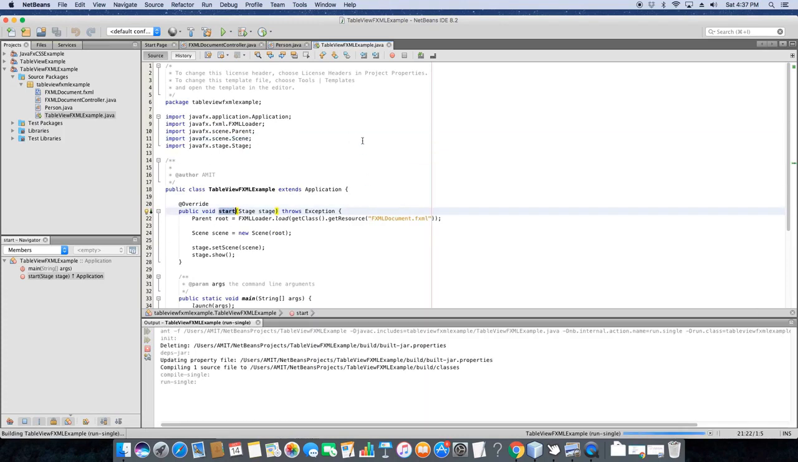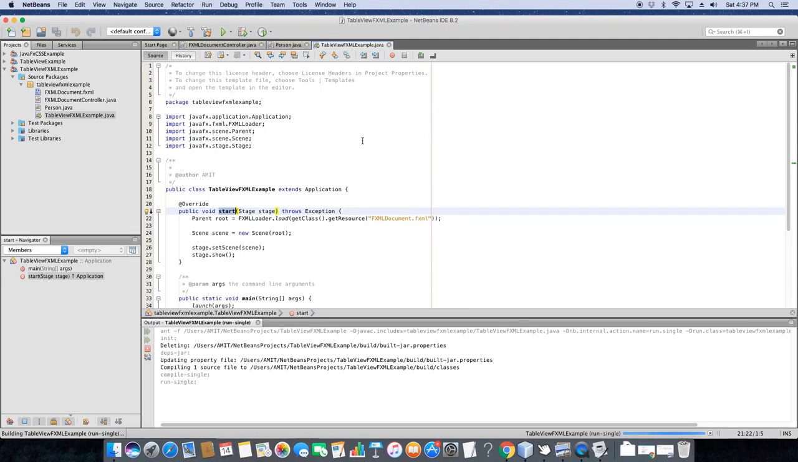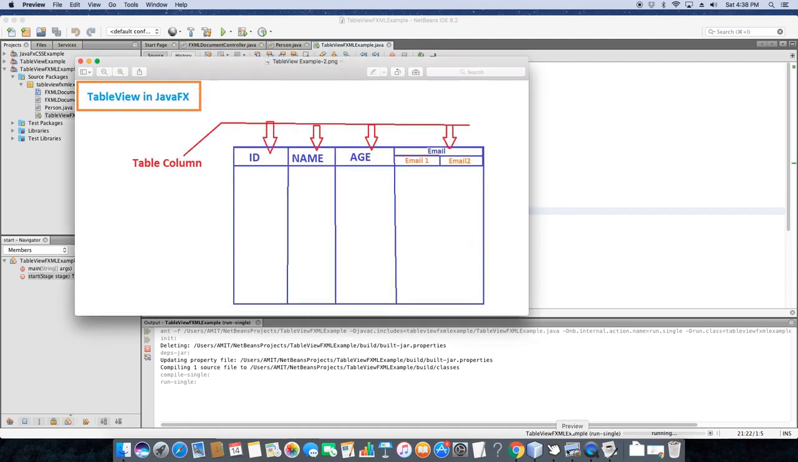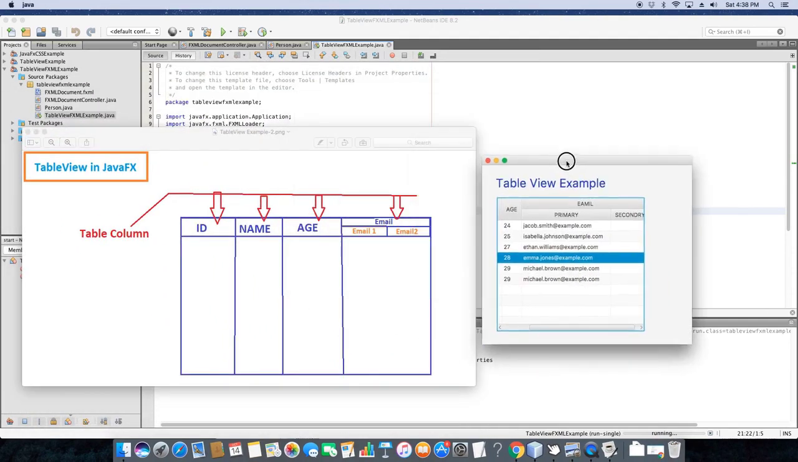Okay, now see on the screen, here's my first column ID, the second column is name, and the third column is age. Now here you can see this email column has been divided into two parts. The first one is primary and the second is secondary email. You can see the data is placed inside the primary column. It is obvious, what we were expecting. It was the target example, and we have done the same thing here. In the results you can see.